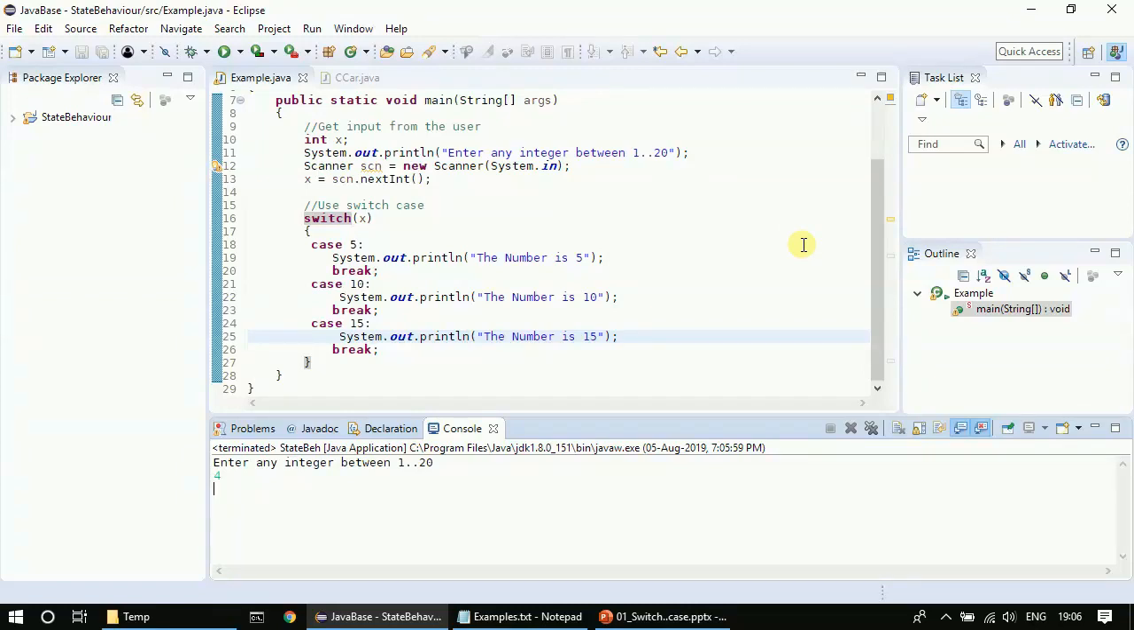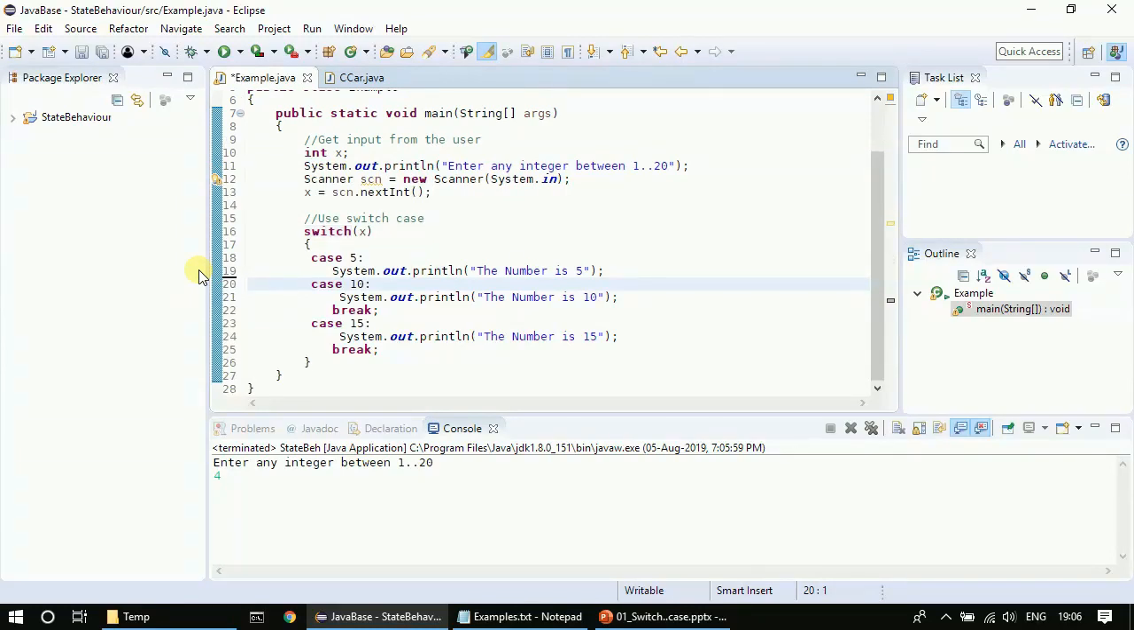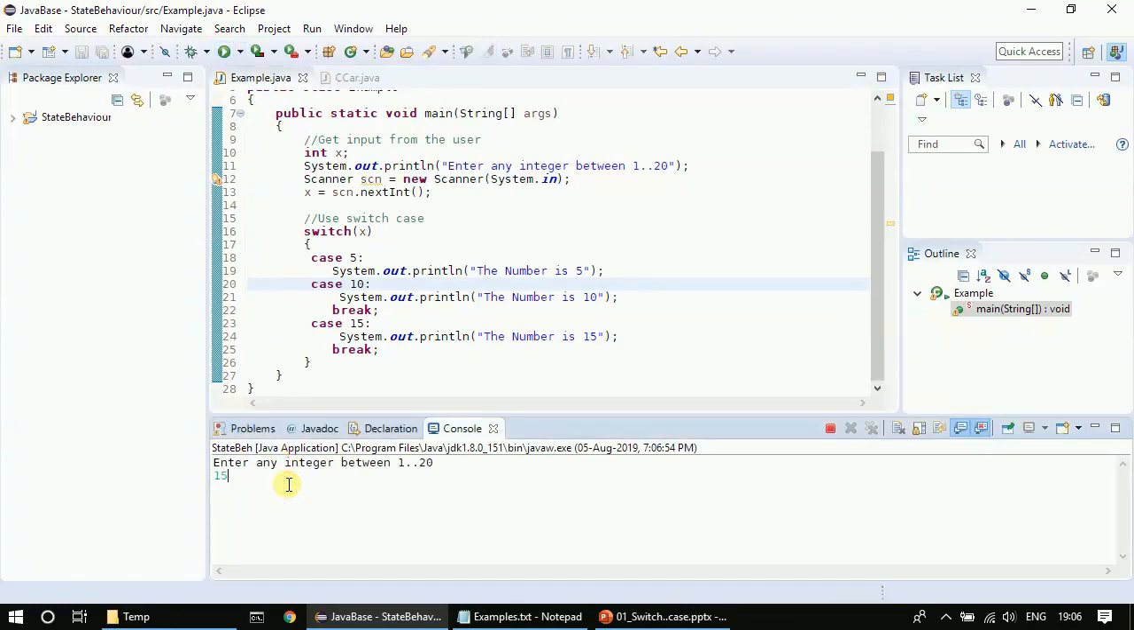Alright, before we move to the next slide, the break is an important keyword. In each case we need to place that break keyword. For example, let's see what happens if I remove this particular break. I'm saving it. Now let us run. This time I will put 15 and you won't see any difference. It shows the number is 15.